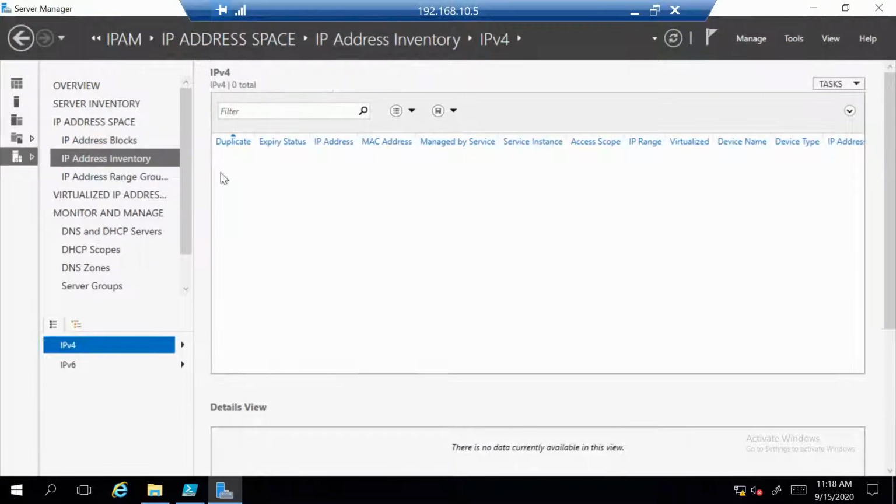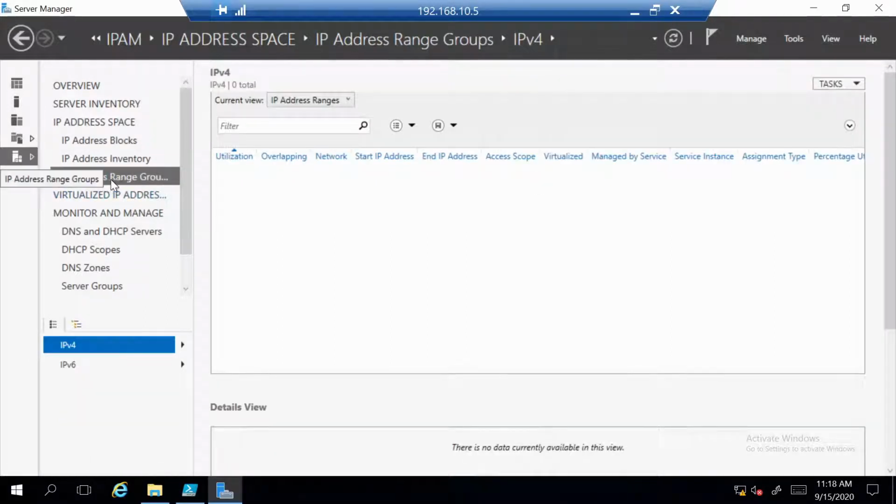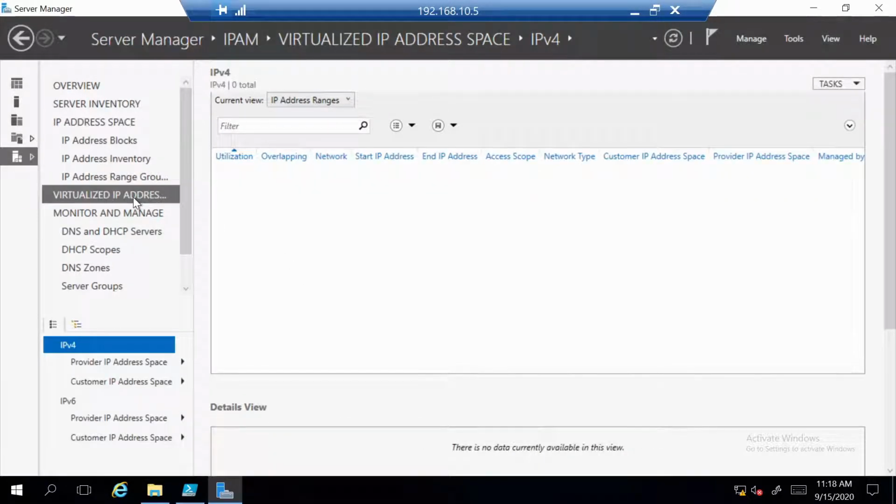In IP address inventory, we actually get a list of the addresses, so the same thing you would see from this view. And in range groups, you also have these two views that we saw, and also a new one, which is IP address range groups. In virtualized address space, you would see all of the networks that are linked to VMM. We will not use this in this video since I don't have a VMM environment.